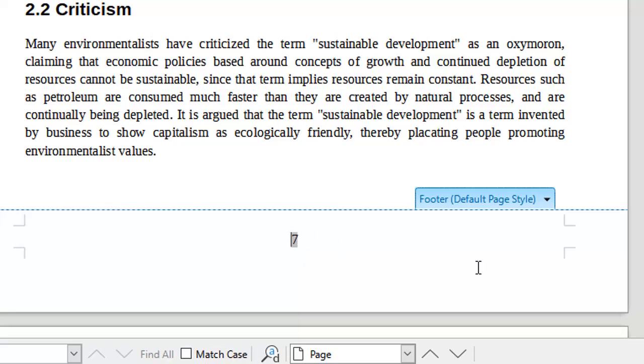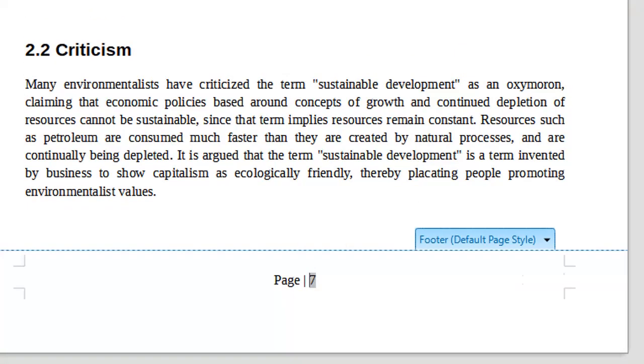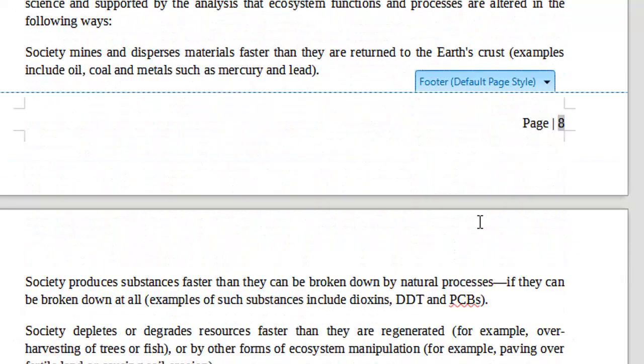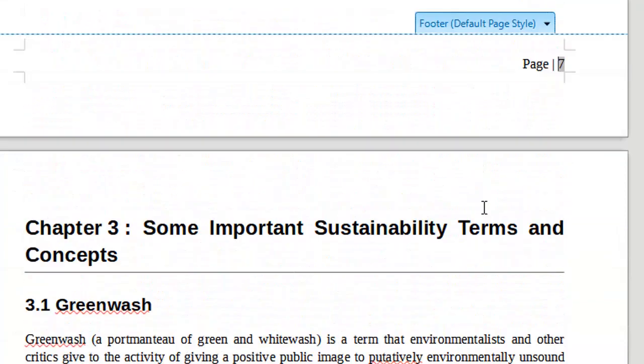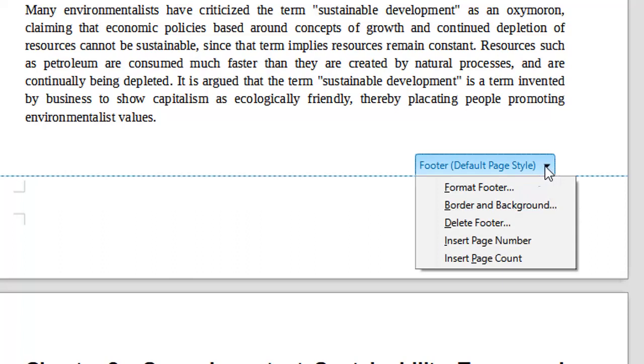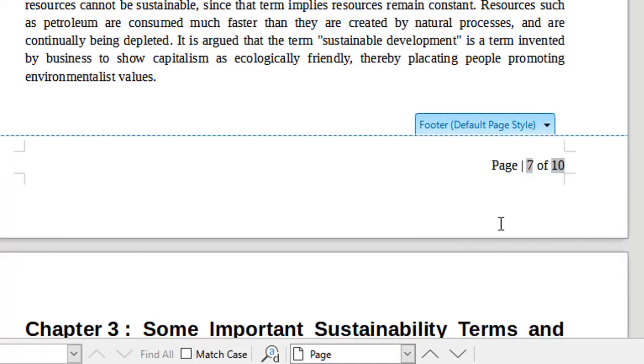What you can also do is decorate the page number in some way that you want. Say, for example, putting in a bracket, or for that matter, you can simply come here and say page, put a vertical bar, and then align it right. Once you put it in the footer, it'll appear on every single page. What you can also do is simply come here and say page 7 of, and then you can come here and insert page count.